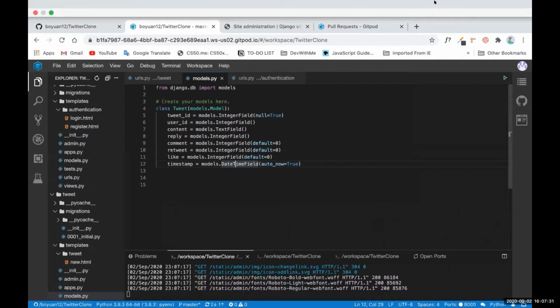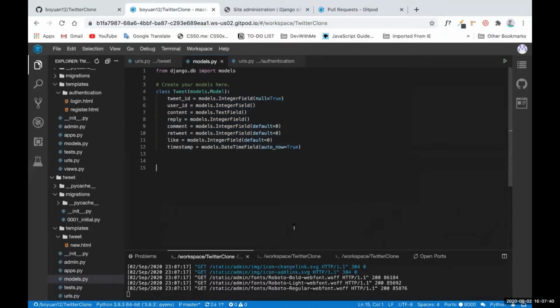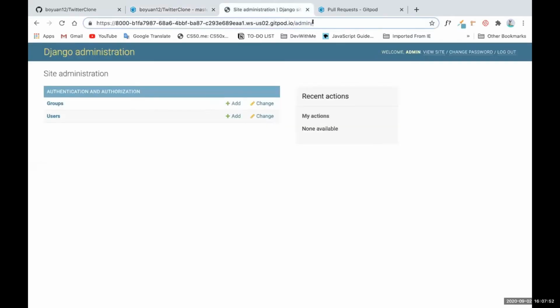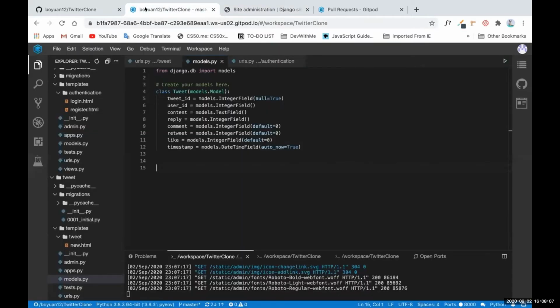Nice job, Vera, to you as well. What I want you to do now is see whether the tweet actually gets stored in the database. Does it actually save successfully? To do that, we can use the admin dashboard. If you go to the /admin route, you should see only authentication and authorization, and nothing related to tweet. If you want to display a Django model in the admin dashboard, you need to register it first.